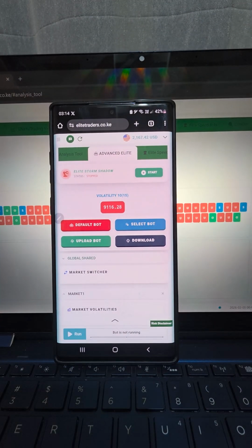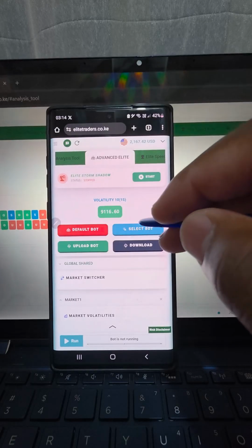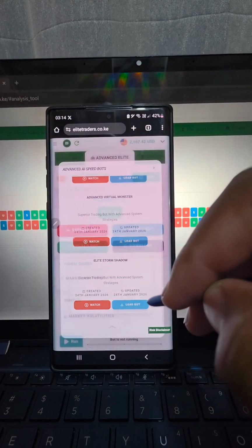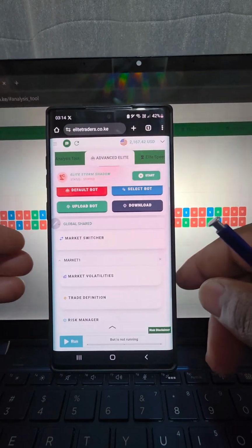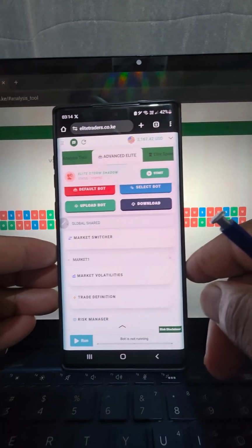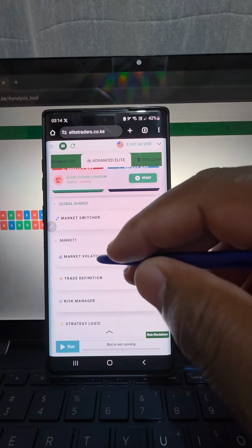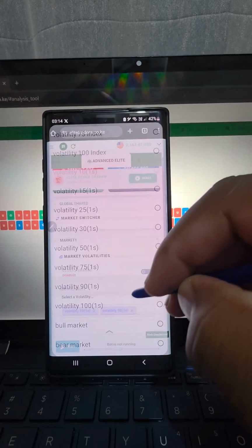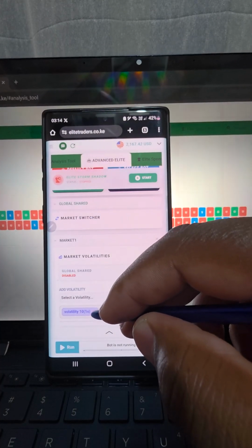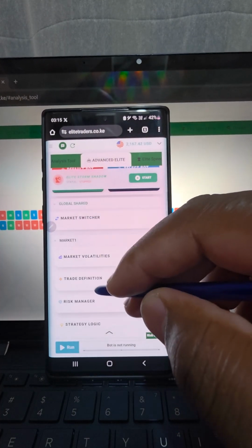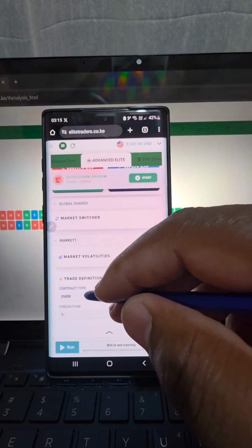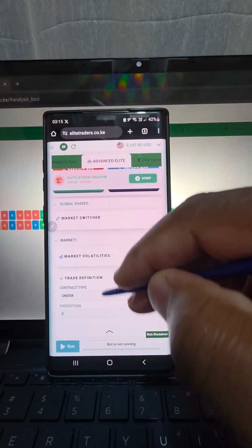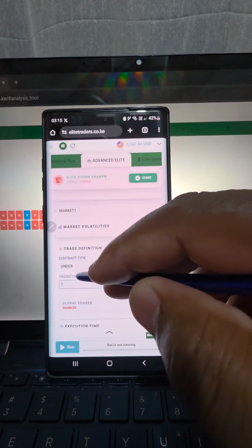So here is our device. Now I want us to load the robot. Just click select bot and load this robot. Now let's set up our market. This is volatility 91S. So click here and select volatility 91S like that. Cancel the default volatility. Collapse that option. Trade definitions: select under, then prediction digit 7.